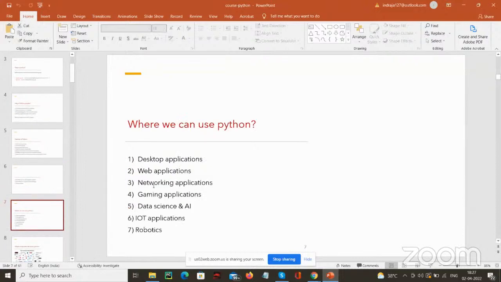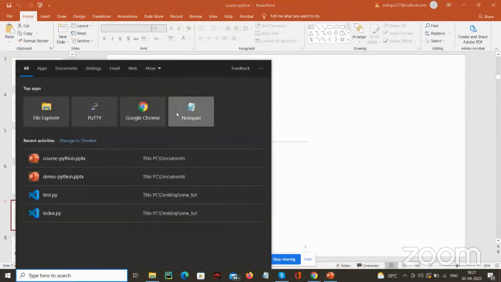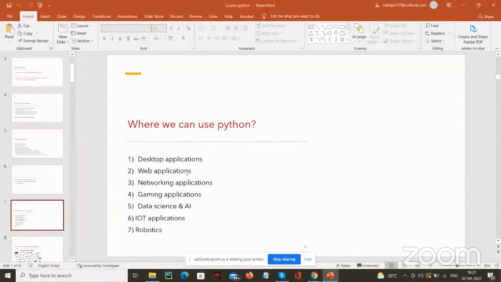And next, where can we use Python? As we have seen, Python is a general purpose programming language, so we can use it everywhere. For example, desktop applications and web applications. Desktop applications means, here we have calculators, right? These are all desktop applications we can build using Python also.